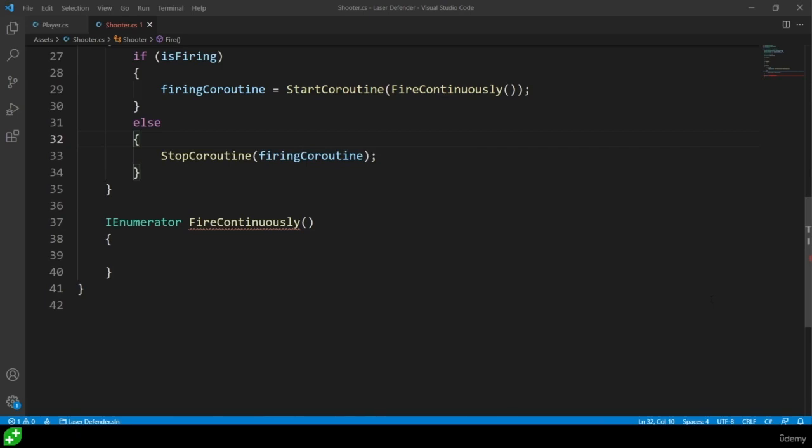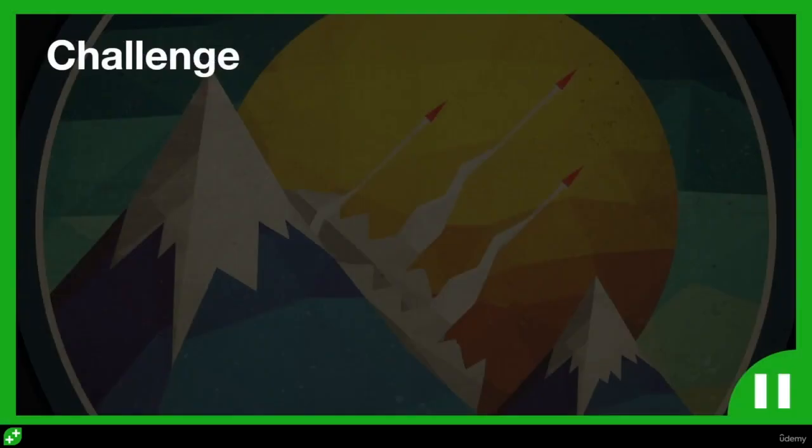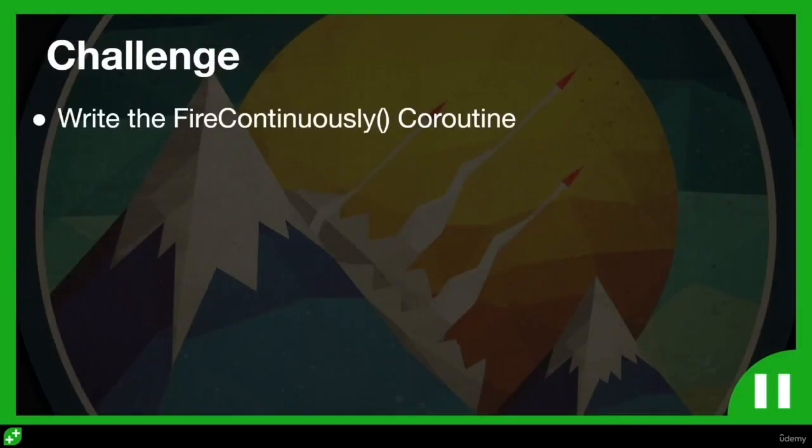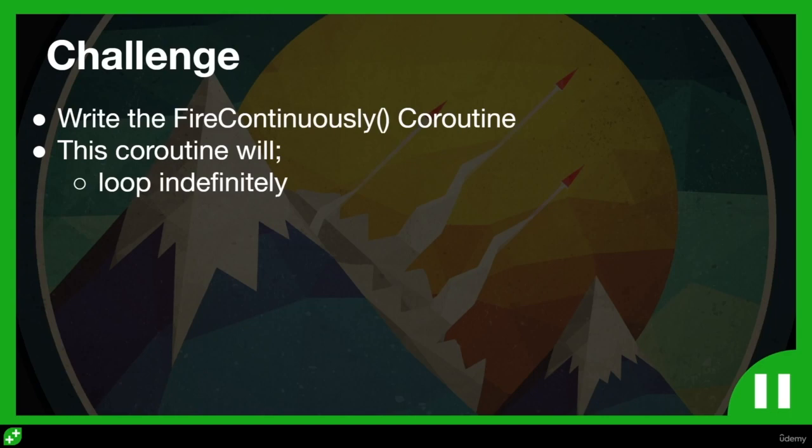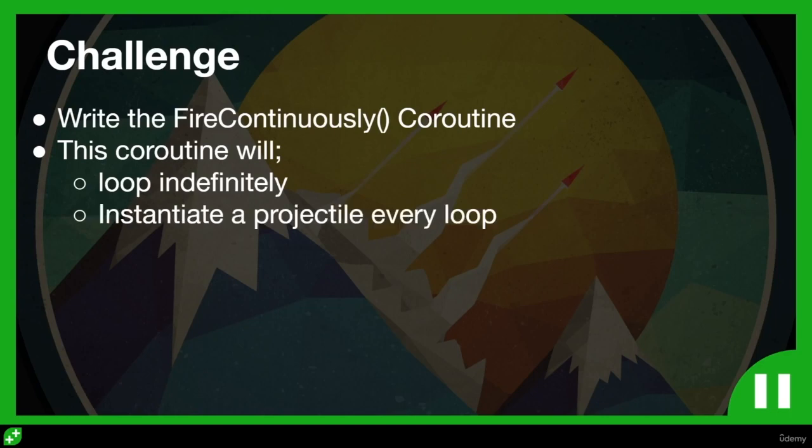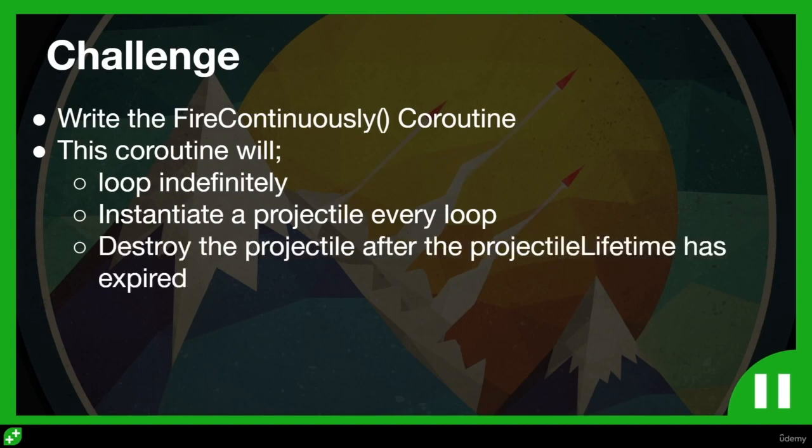And writing this coroutine is going to be a challenge for you. I want you to write the logic for our fire continuously coroutine. And this coroutine will loop indefinitely, so think about how to create an infinite loop intentionally. It will instantiate a projectile for every loop around this infinite loop. And we also want to set up the destruction of this instantiated projectile after the projectile lifetime has expired.